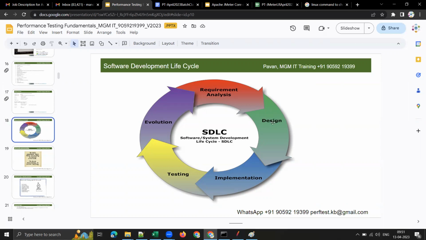Now, once the application designing is done, developers will start writing the code, and that is the implementation phase, right? Your developer starts writing the code or implementing that design. That is called the implementation phase. That's why it is called the implementation phase. Now, once the coding is completed, of course, in the waterfall model.